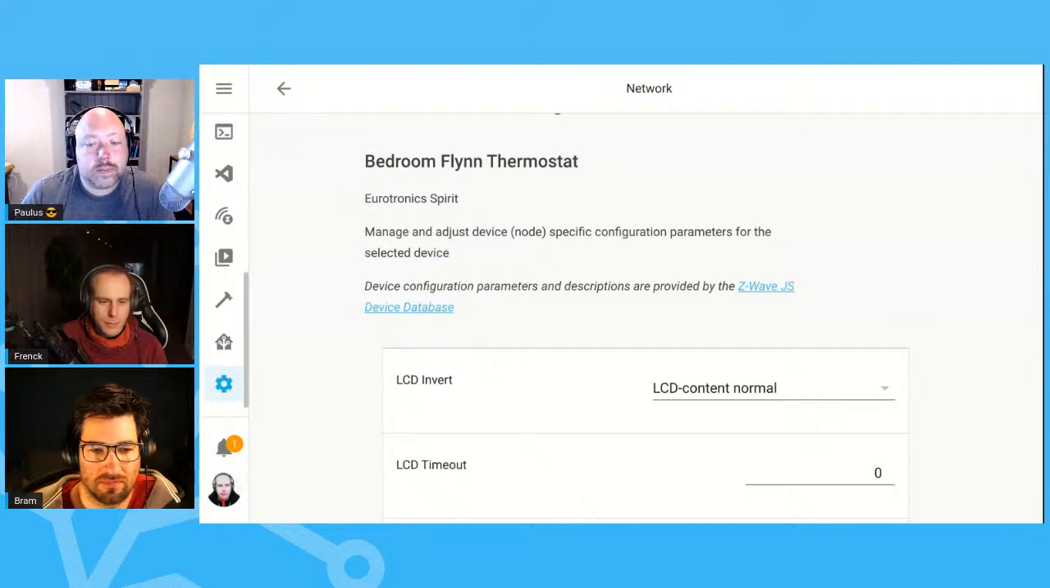There's a question here. What about configure device? Well, that's what you're looking at right now, by the way. So that's the device configuration for Z-Wave.